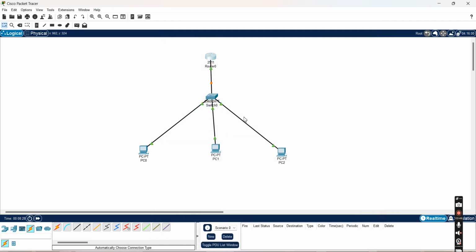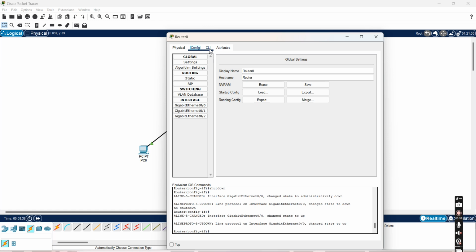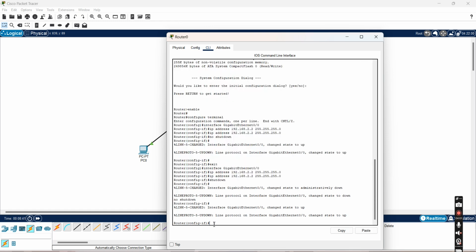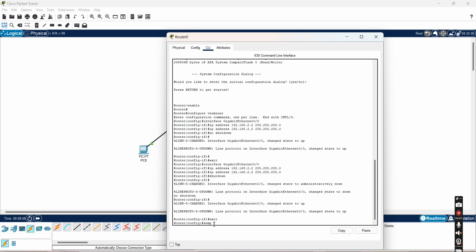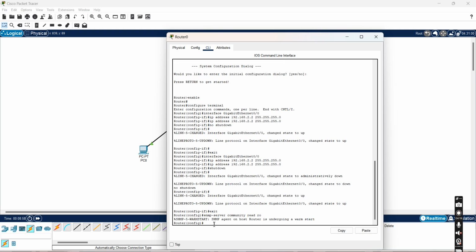Next, after doing that, the next step is to configure the SNMP on the router CLI. We have to configure the SNMP on the router CLI. So I'm going to select the router, that is CLI. Here we can type exit. Next, snmp-server community read. You can observe that the SNMP agent on the host router is undergoing a warm start.